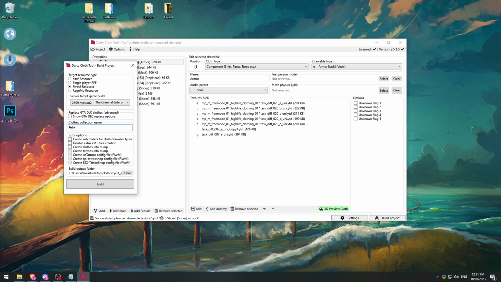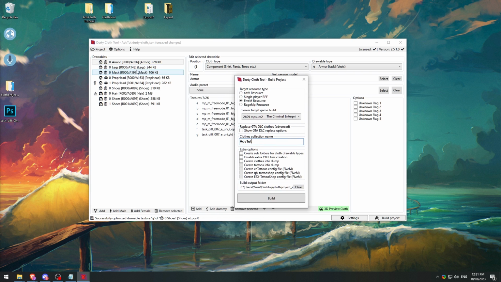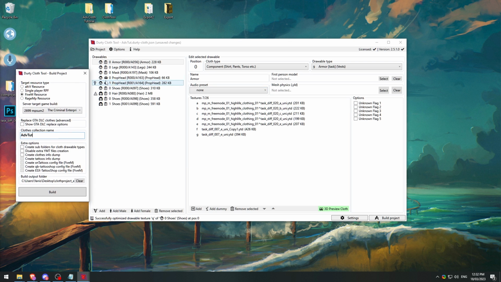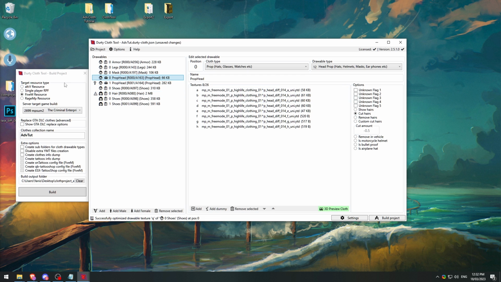So we're going to go ahead and name this Advanced TUT. And then you can create subfolders for drawables. So basically this means that all these different things will go into their own folders. So armor will go into its own folder, legs will go into its own folder. I just like to not take this option. You can disable extra YMT files. I wouldn't necessarily do this, because we are using the cut hairs and the different options here, and that's what this does. So I would not disable that if that's what you're doing.